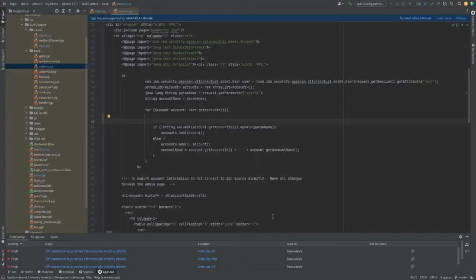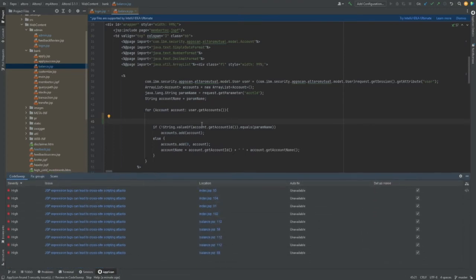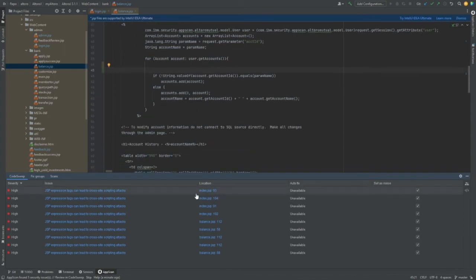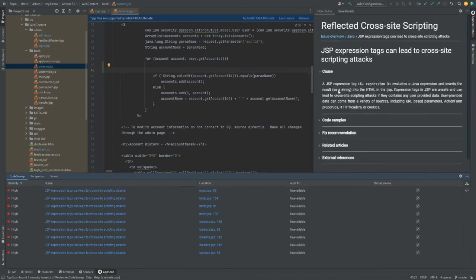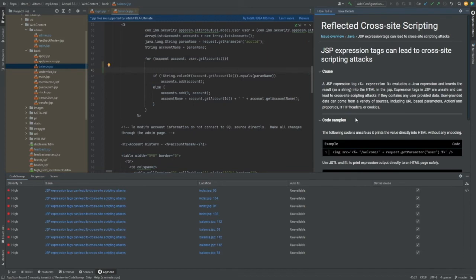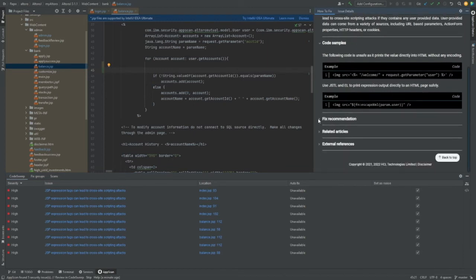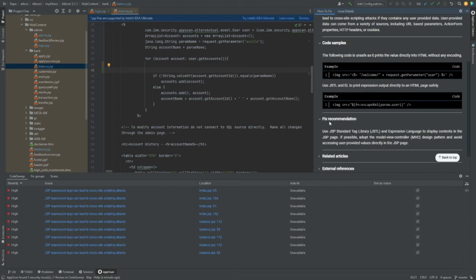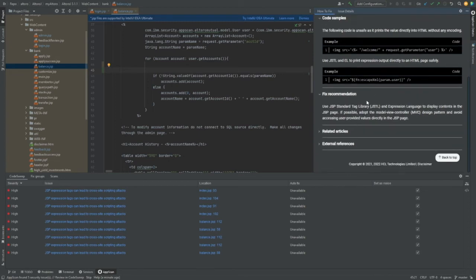Right. So the moment we save it, this gets refreshed, and it looks at all the places where it thinks there is an issue. If you look at this one, it says there is a cross-site scripting issue identified on line number 93. If you click on this, here it says what it is and what the cause is, why it thinks so, what the sample code could be, where exactly that could be, what the fix recommendations are that we can implement, and why it could be a potential issue.